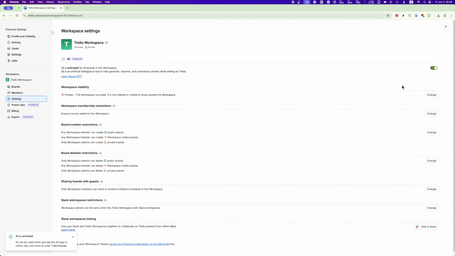However, before you proceed, it's important to confirm one key detail. Atlassian Intelligence is only available for users on Trello's premium plan. If you're not on a premium subscription, you won't be able to access this feature. If you're already on the premium plan, you're good to go. After enabling the feature, make sure to save any changes if the system prompts you to do so. This will finalize the activation process and ensure that Atlassian Intelligence is fully set up for your workspace.